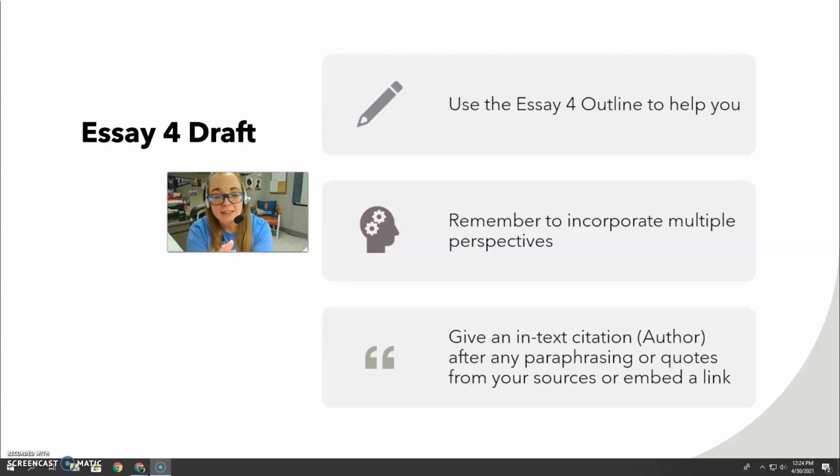And then I did post a video last week about giving in-text citation information for any outside sources. So make sure that you're giving at the very least the author and title of the source that you're discussing, and quoting around anything that is exact wording. You can also embed a link in your document, and I will walk you through how to do that.